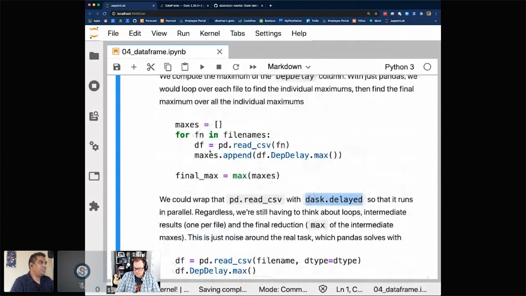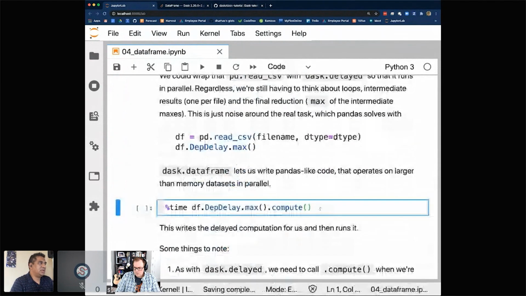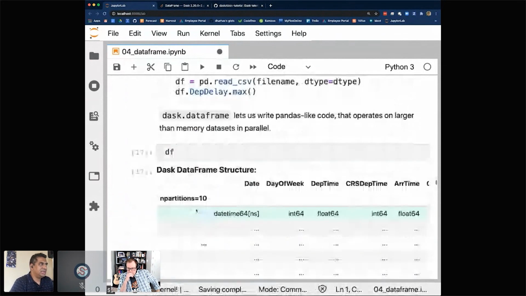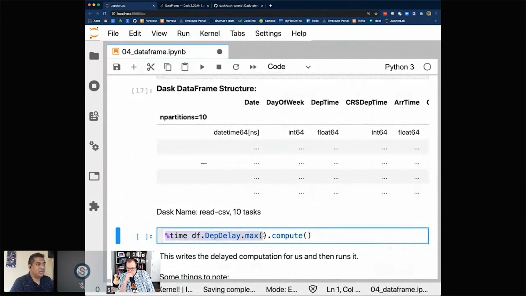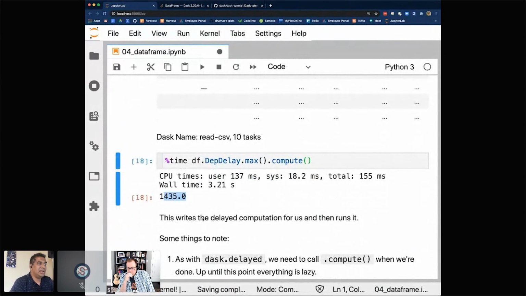So if we did this loop, we would be able to do that. But now let's do this in parallel. Remember, earlier we read in df, and df is a delayed data frame, a Dask data frame, and nothing's being computed. So now I'm going to time df.DepDelay.max().compute(). This is the same thing you do in Pandas, but it's running in Dask. So this took a certain amount of time. It calculated the answer, so this does the delayed computation for us.